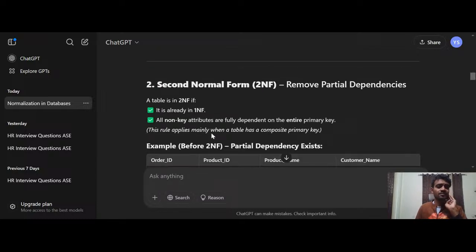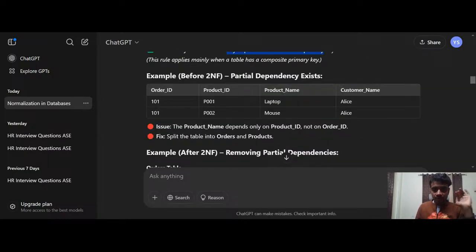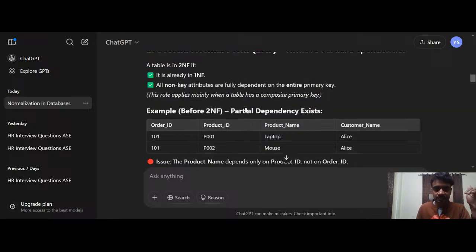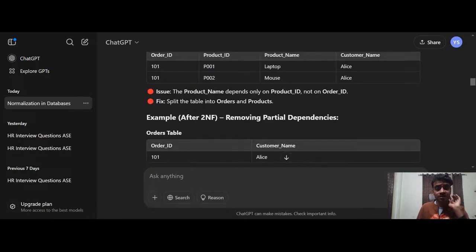And what is the second normal form? Second normal form must already be in first normal form, and non-key attributes must be fully dependent on the entire primary key. How? Let's see. Order 101 has product ID, laptop, and Alice. Laptop is a product, so it should have a product ID, and mouse should have its own product ID. So what is the issue? The product name depends on product ID, not only order ID.